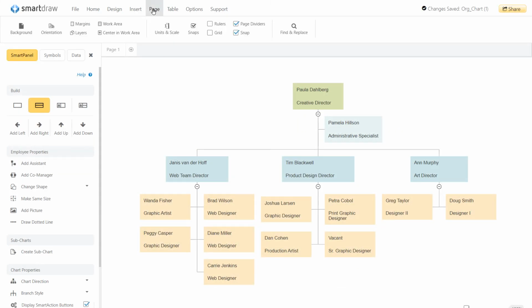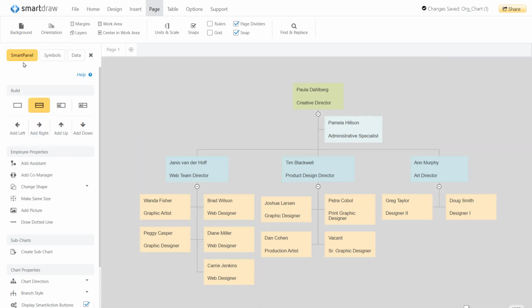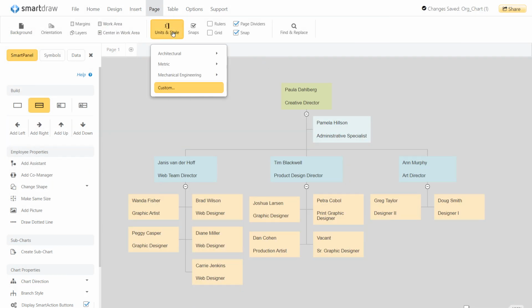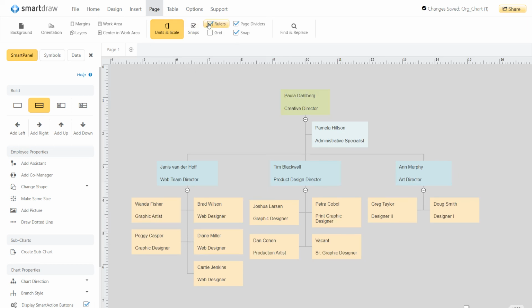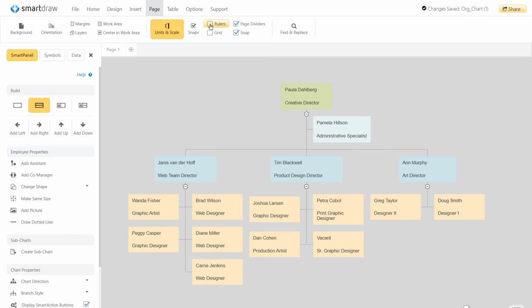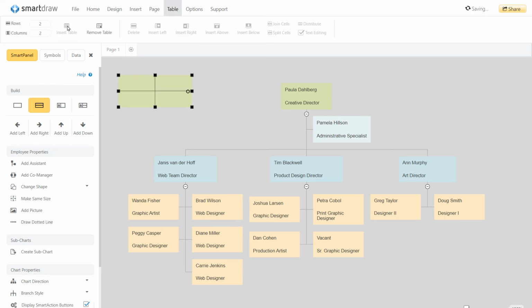The Page tab lets you change the look of your background, configure the layout of your work area, change the scale of your document, or turn off and on rulers, grids, page dividers, or snapping. With SmartDraw, you can insert tables into any object in your visual. Just select the Insert Table button under this Table tab.